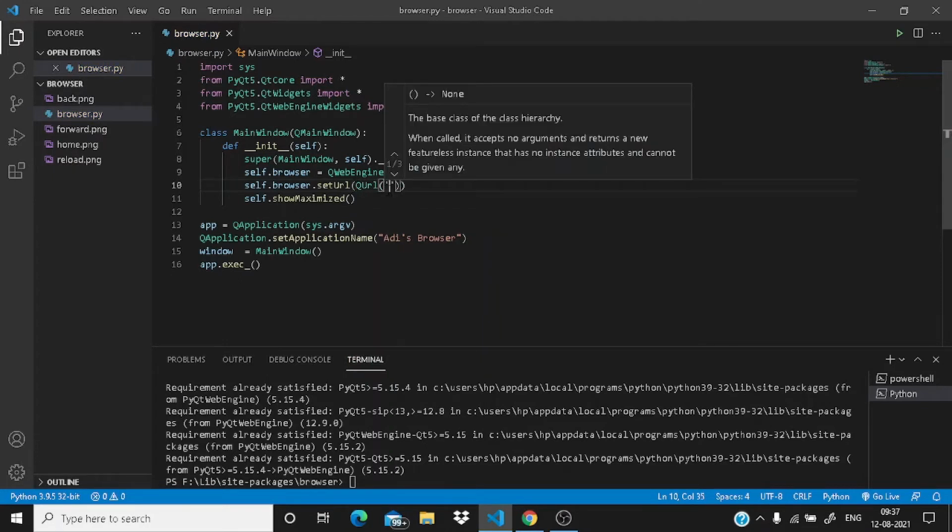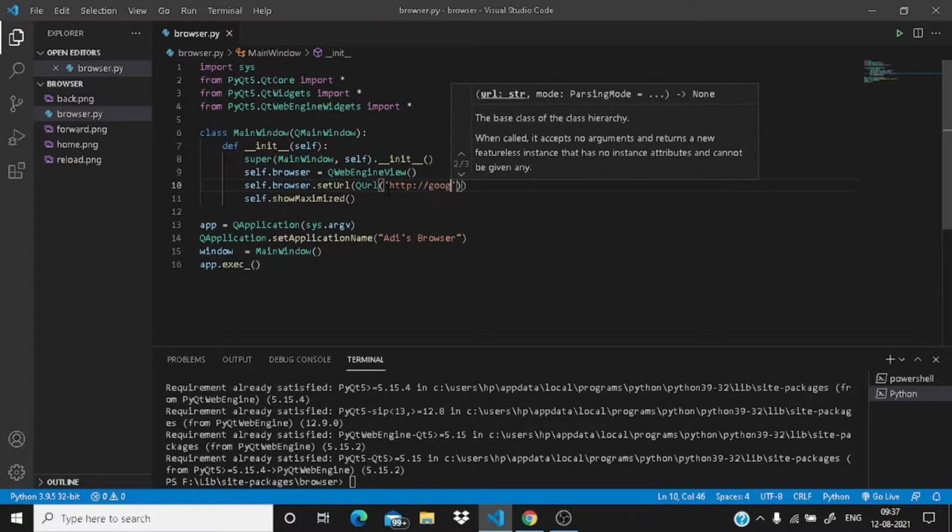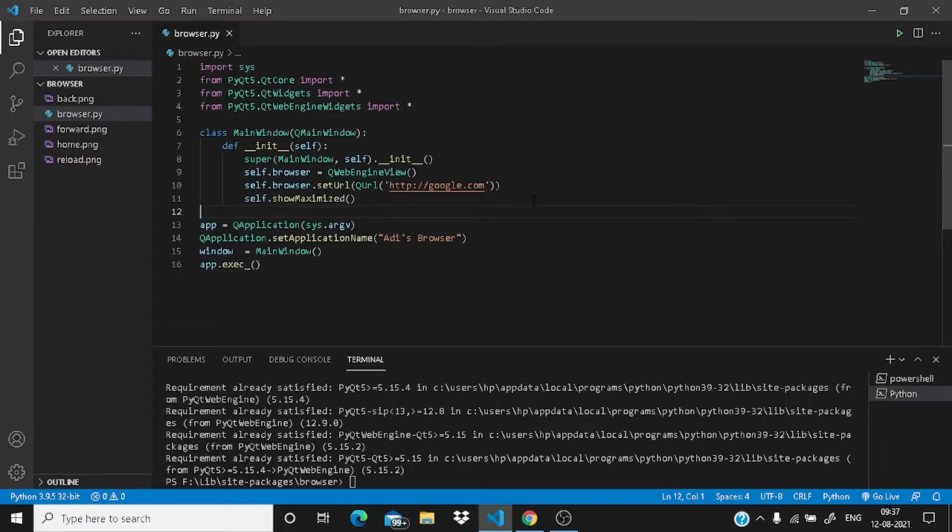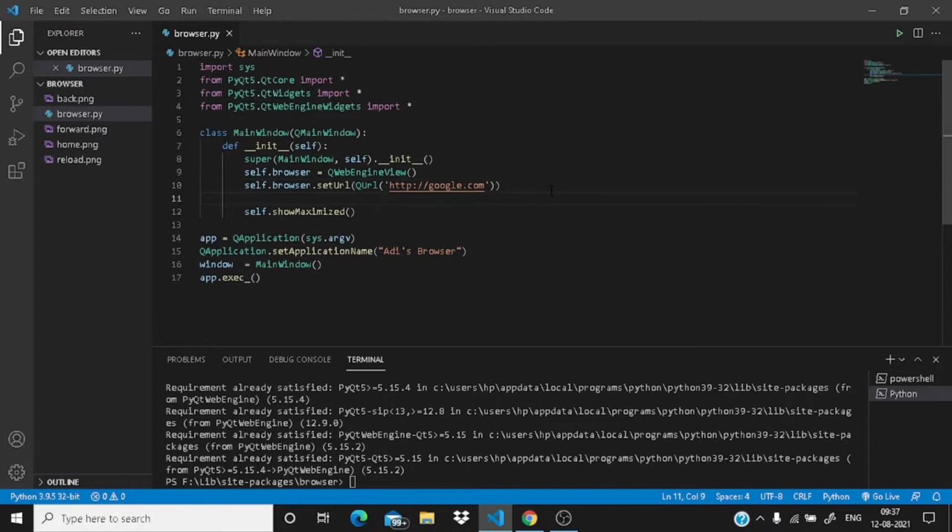and then write your http://google.com here. Okay, now our homepage is set to be google.com, and now we need to set our central widget. Before that, let me explain what this setUrl means. SetUrl is used to load a website. We have loaded our google.com here. We will be setting our default browser URL as Google.